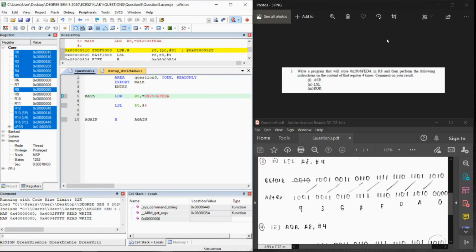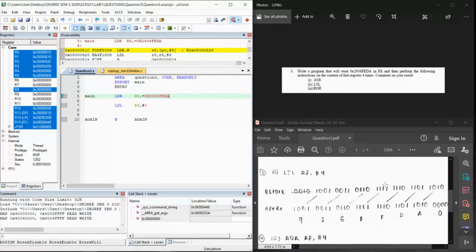For question number 3.2, the question asked me to use the LSL command. This is my simulation for question number 3.2, and this is my manual calculation. The first line here, I use the LDR command to load 0x2936FEDA into R8. The last line here, I use the LSL command.